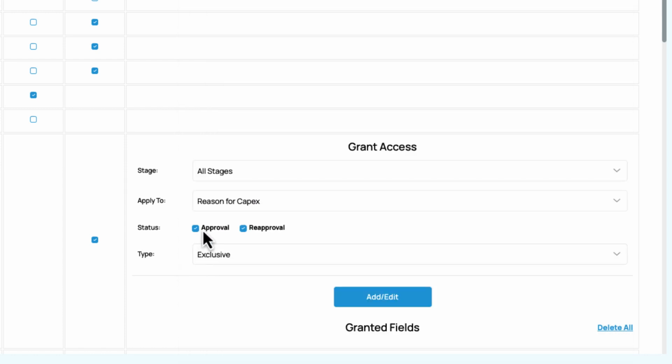The next two checkboxes, Status button for approval and Status button for reapproval, control whether the granted edit access applies during the CapEx request's approval and reapproval processes. Check these boxes if you want the user to be able to edit the fields during these phases as well. You can leave them unchecked if the edit access should only apply during the initial request creation or modification.